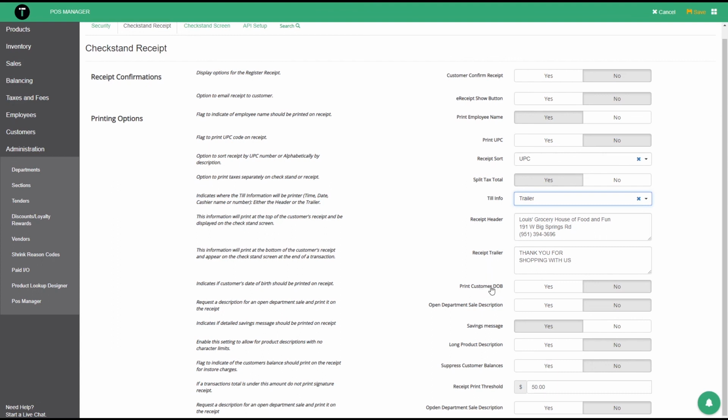Print the customer's date of birth. So if you've added a customer to this transaction, it could print their date of birth. Open department sale description. So right here, if you do open department ring, usually it'll just let you add that item, but you can press yes for this, and when they do that open department ring, it'll ask for a comment on what was sold, and it'll print on the receipt.